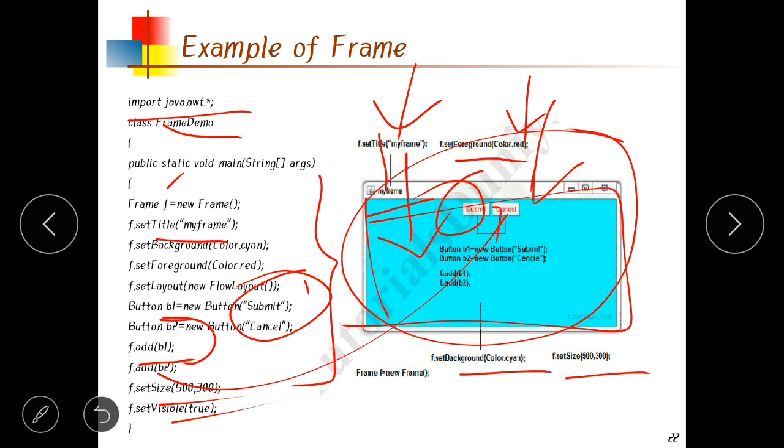Close the main method and close the class, and save this program as FrameDemo.java and execute the program. So this is the process of creating a frame and adding different kinds of components to the frame. Here you cannot handle the events because there is no event handling method. We are just adding components. These components are not active. If you want to create active components, you again have to create their listener classes. So this is the way of creating components.